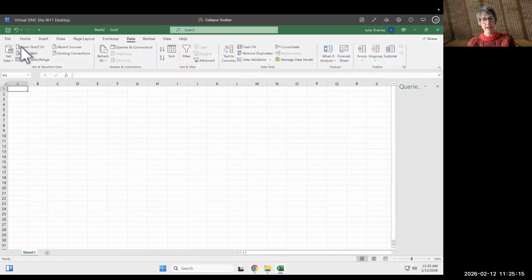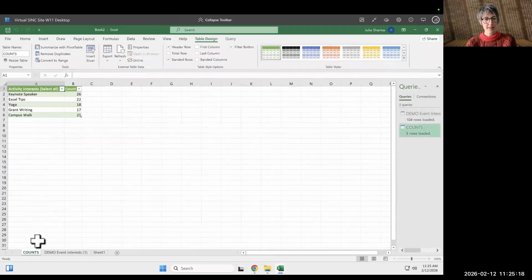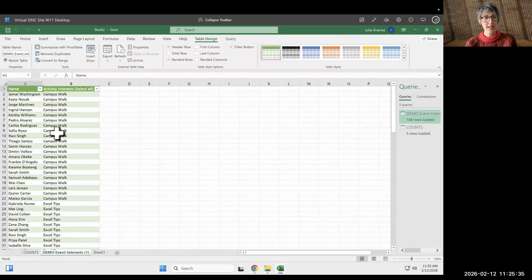And then when I get back to Excel, I'll see in the bottom left-hand corner, I have three tabs, but two of them are populated with my query data. The Counts tab here has the data that I counted up, how many times. And then the Demo Event Interest tab has my list sorted by name.